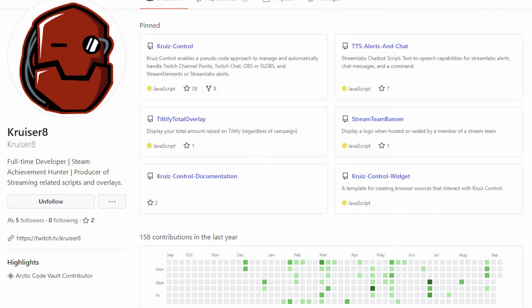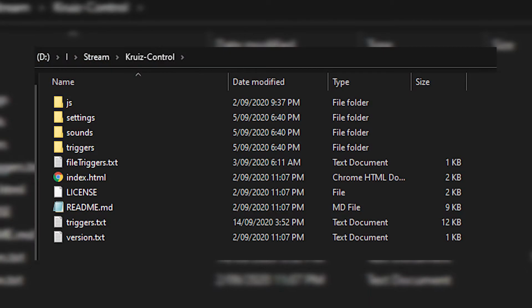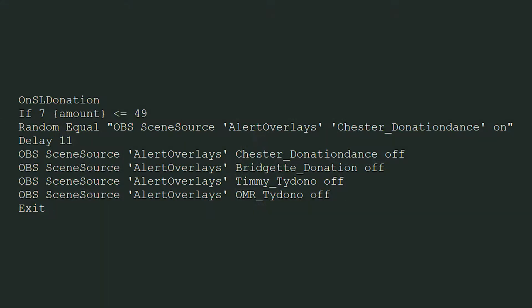The reason I chose to use Kruiz Control is because it's all managed locally. You don't need a third-party software to take advantage of its features. For me, the ability to choose a random item from a list has been great and gives my audience variety instead of seeing the same overlay again and again.